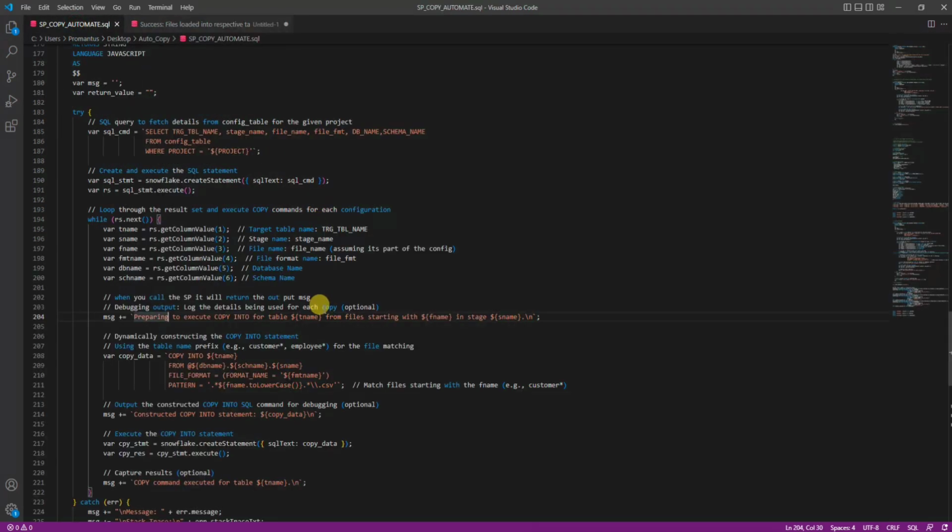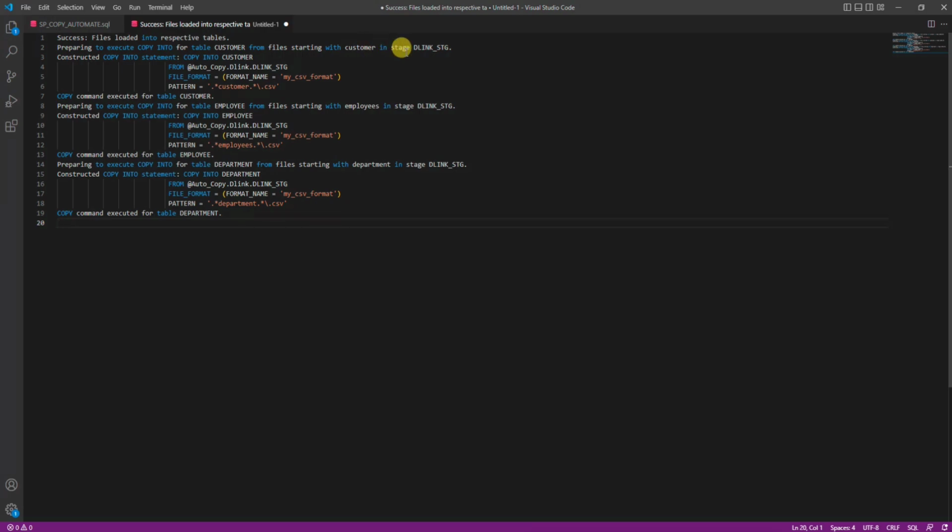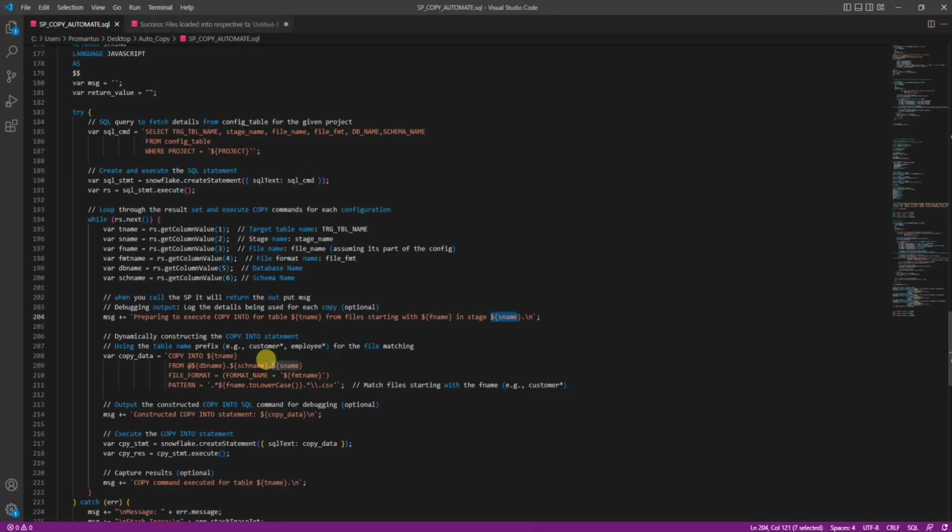This is the table name we have given. Okay, so table name is what? It is nothing but customer, employee, and the department. File name is same. Stage name is also same. It will show here. Stage name is dealing stage. Customer is the table name. Okay, file name. This message is there.